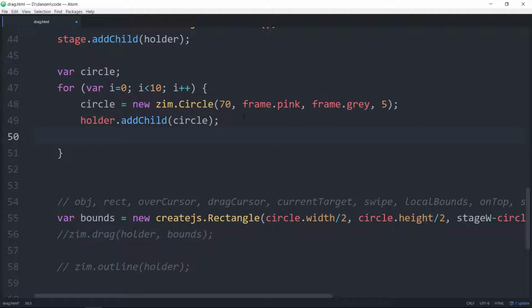That would look like circle.x is equal to zim.rand, and we specify, well, how about we'll just do 0 to the stage width. So zim.rand can receive 2 parameters, like 0 to stage width. Okay, that would be fine. Or by default, if you just pass in 1 parameter, it starts at 0 to that 1 parameter. So that would be a random number from 0 to the stage width. And we do the same thing for the circle's y.